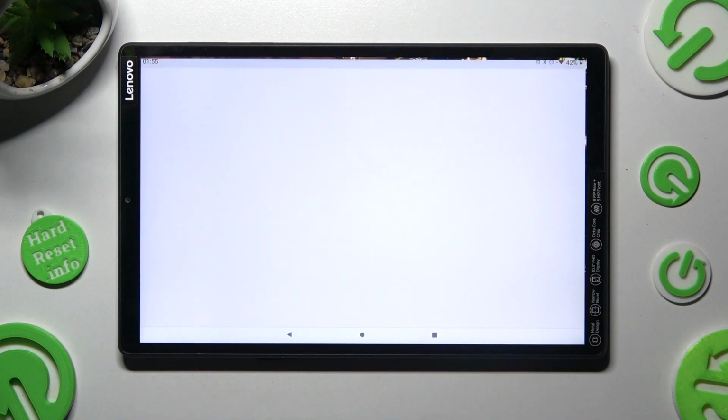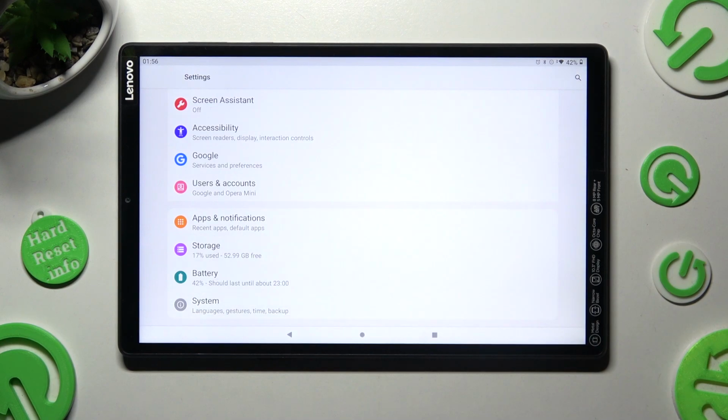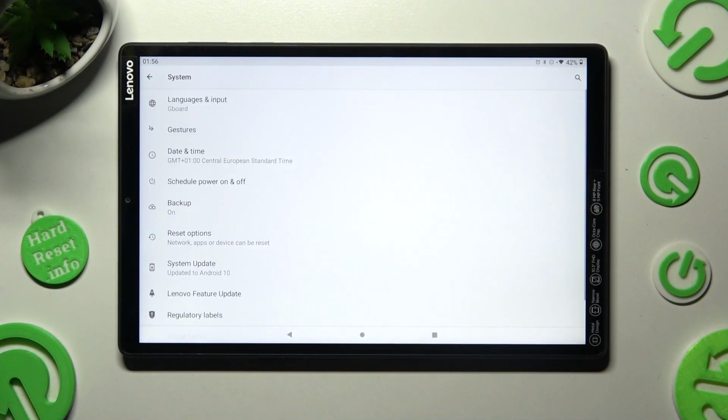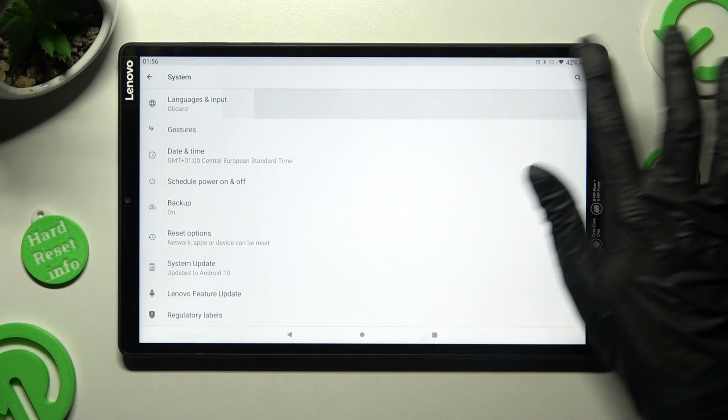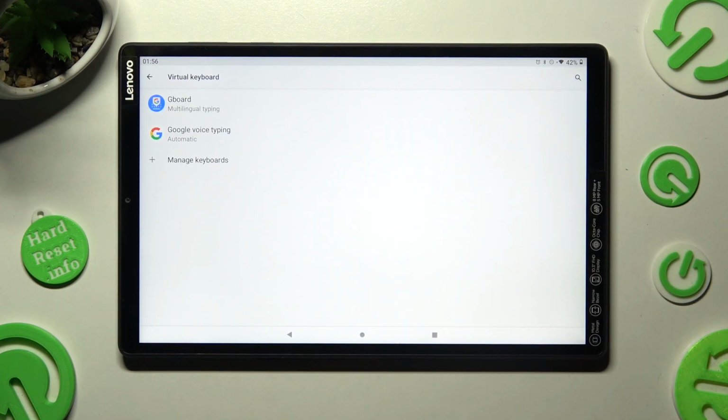Firstly, open Settings and scroll all the way down. Now select System. Over here, click on Languages and Input, Virtual Keyboard, and Gboard.